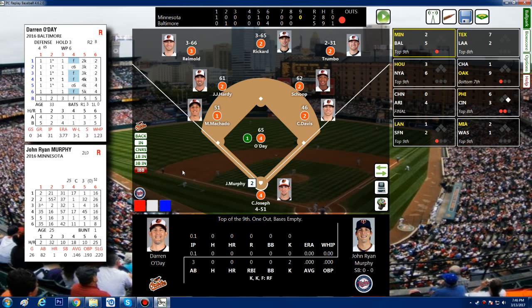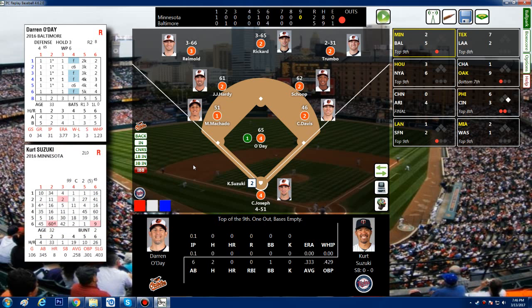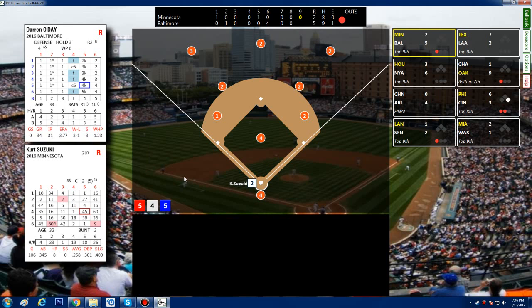All right, John Ryan Murphy. The manager calls for a pinch hitter. Oh, he's getting pinch hit for. Kurt Suzuki's coming in. Suzuki played catcher the last couple days, so he's used to Baltimore pitching. He flies out. Rickard to his left, gets under it and puts it away.